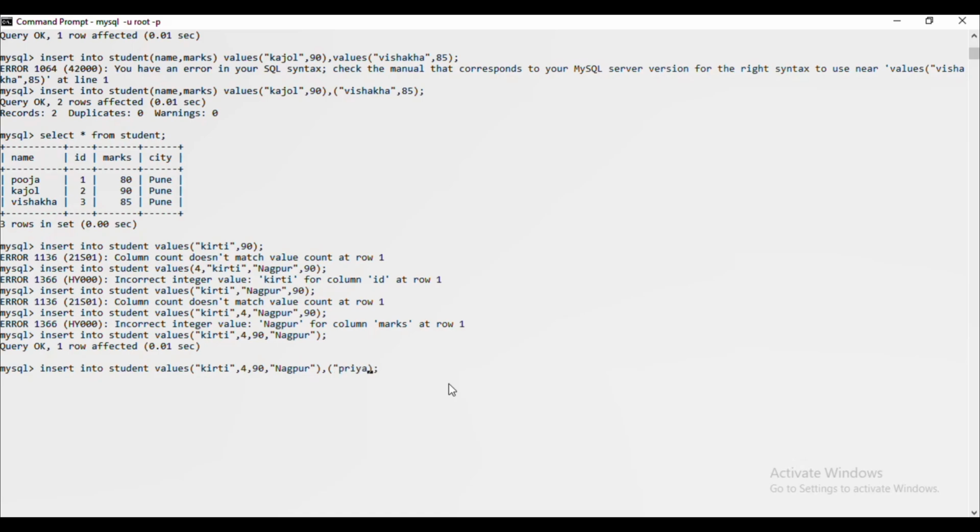In the first syntax we can change the column order because we can give the column names there. In the second syntax we cannot change the position of the columns. So that is the basic difference between them.